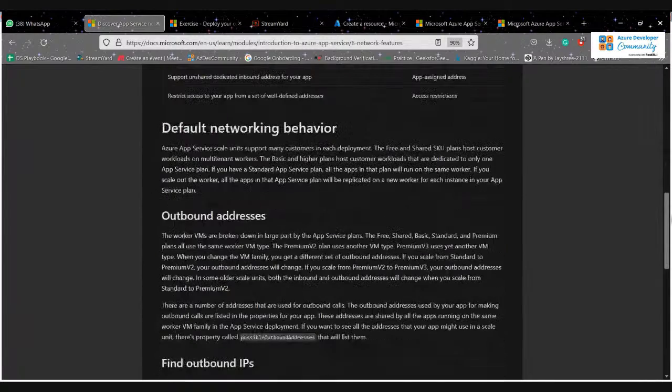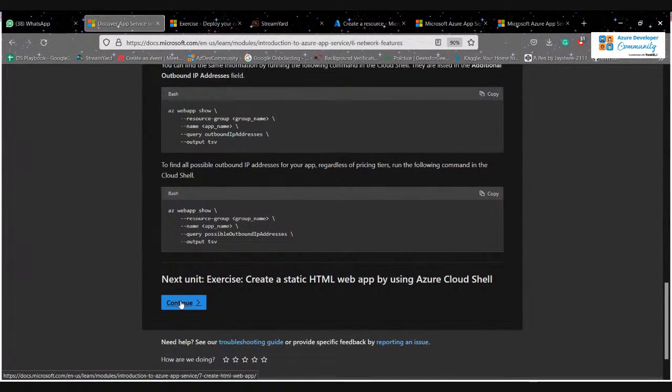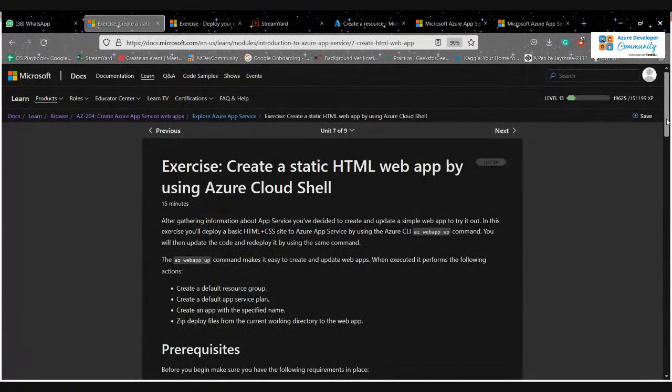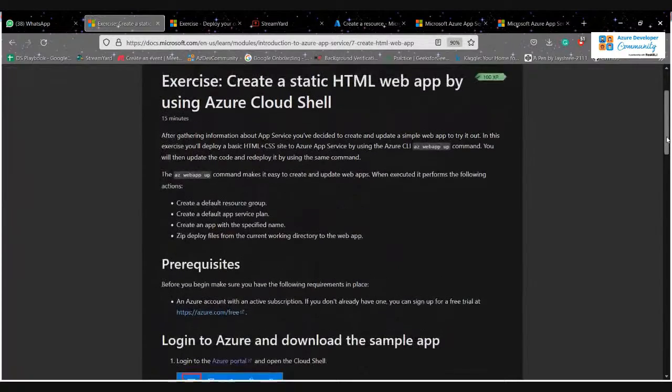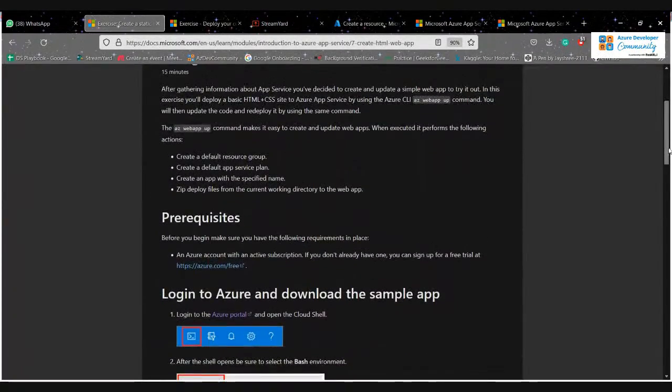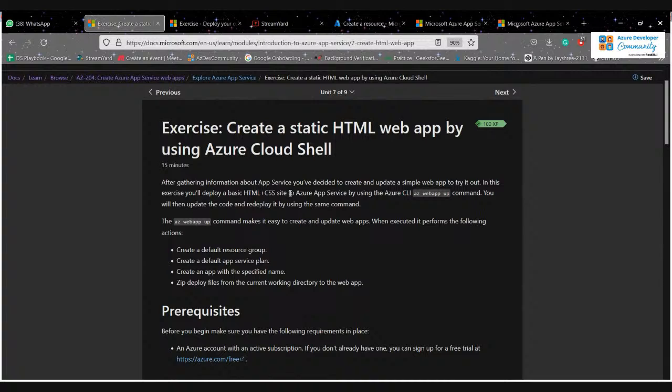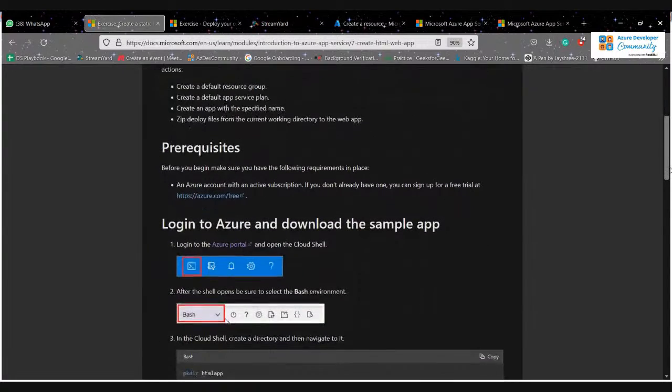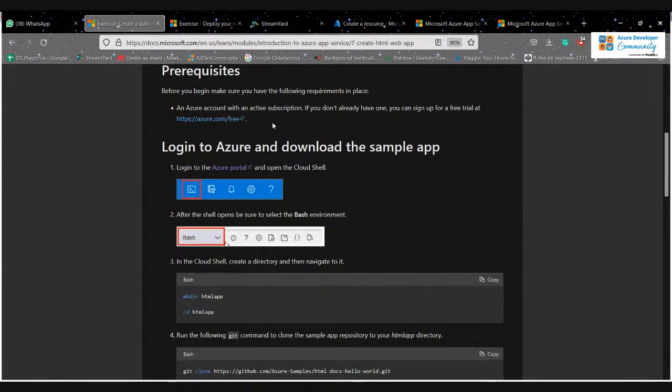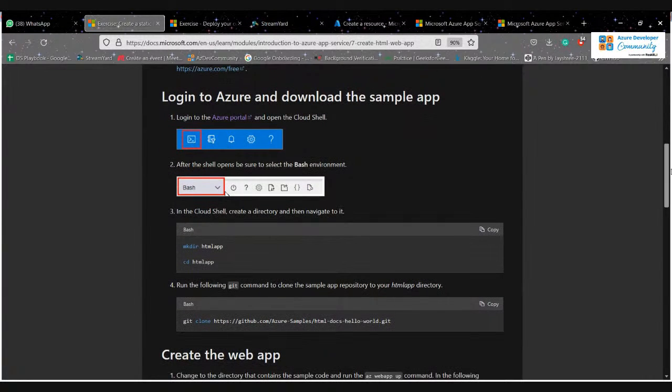Then we have next, create a static HTML web app by using the Azure Cloud Shell. As I have already shown you how we can create a web app by using the Azure portal, these are the steps that we can use to create an HTML web app, or any simple web app, by using your Azure Cloud Shell. I'm not having a correct subscription for that, so I will not be able to do so. But I will tell you what you have to do: first you have to log into your Azure, then you have to download the sample app.